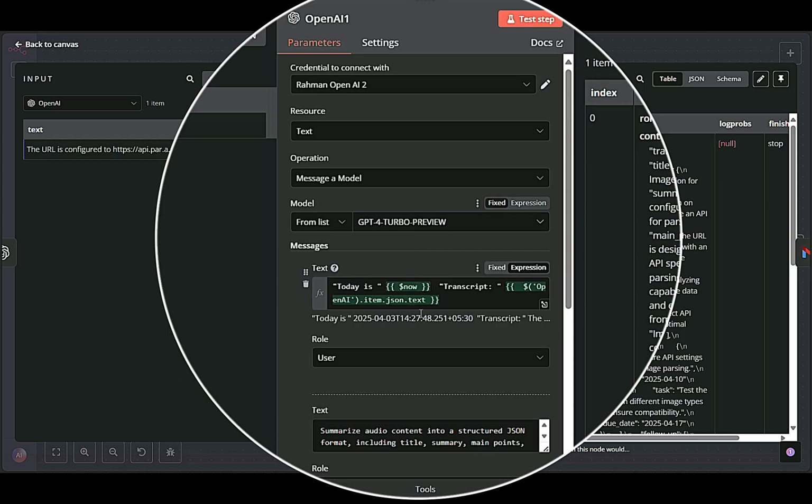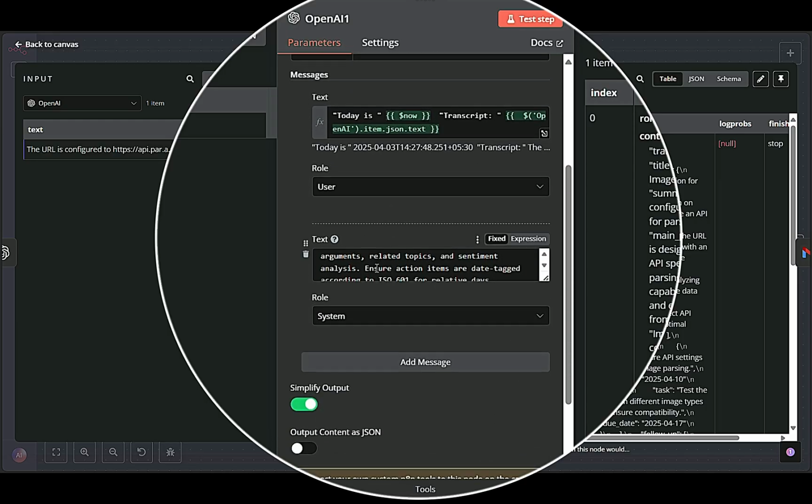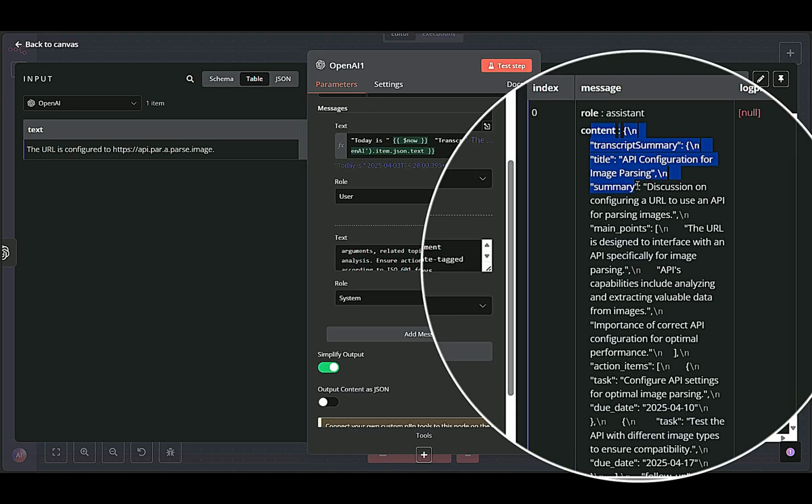GPT-4 analysis node, OpenAI 1 configuration: model GPT-4 Turbo. System prompt: summarize audio content into a structured JSON format. User message: the full transcript. Output: structured JSON containing title, API configuration for image parsing.